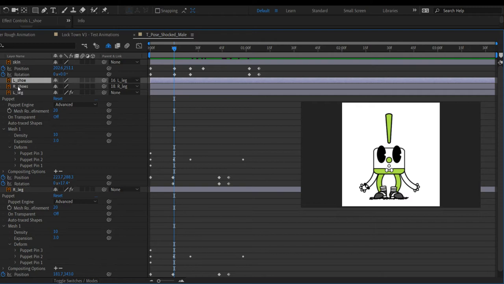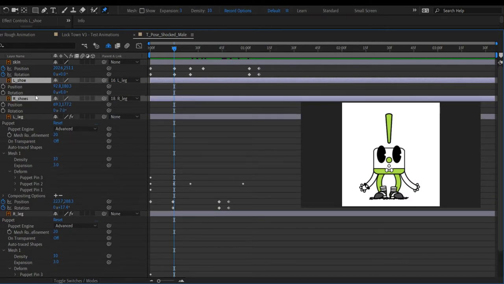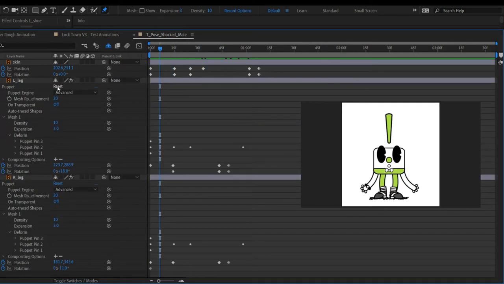I'm going to bring up the position and the rotation. That's P, shift R. And there's nothing there. So I know it's not the shoes. Let's take those off then. Since it's not the shoe, it means it has to be an issue with the legs, because those are the only other items that we've edited that would cause an issue.